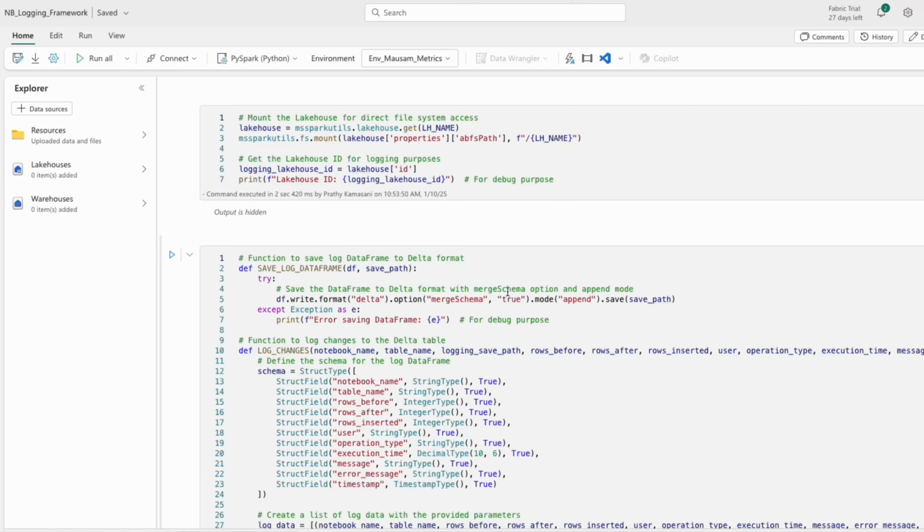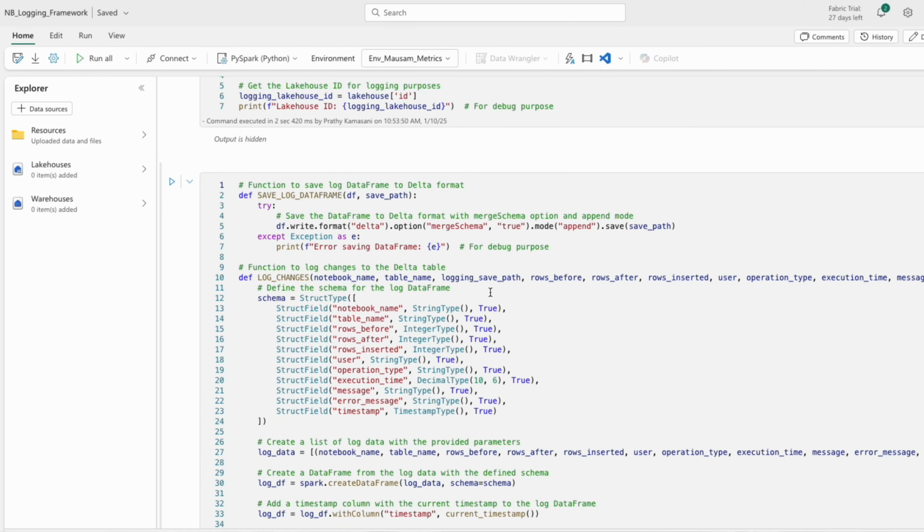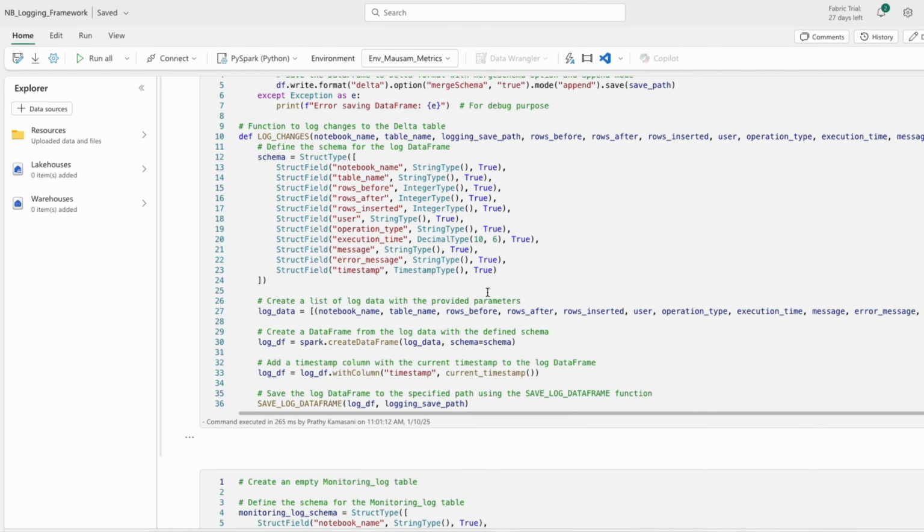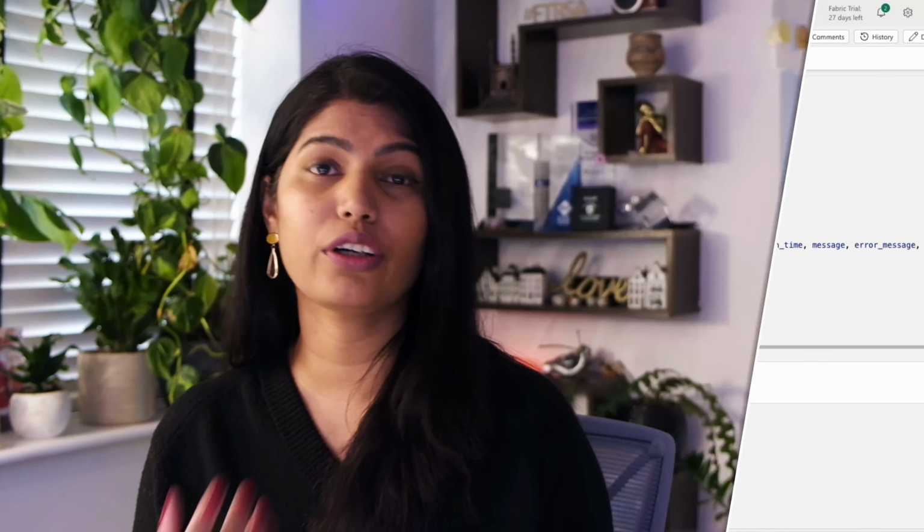That's it for this video. In the next video, we're going to see how to incorporate this logging framework into one of our existing notebooks, and also see how we could create those extra functions that we needed to capture the number of rows, or how long the notebook took, and things like that.